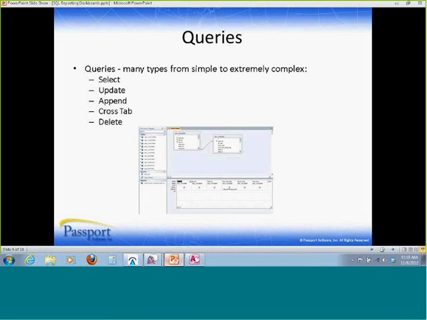Where we're going to move next is into the area of queries. We've got tables now. Now we want to query those tables. We want to ask our database for specific information. You can create very simple select queries, more complex select queries. Depending on your environment, we technically can get into update, append, cross-tab, delete queries, the whole nine yards.